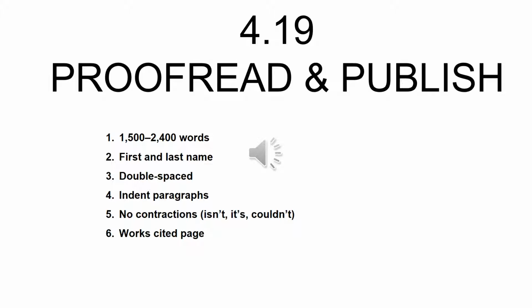These are the instructions for Unit 4, Assignment 4.19, the final draft of the research paper. So these 6 basic guidelines: make sure that the paper is 1,500 to 2,400 words. Make sure your first and last name are on the first page of your paper. Make sure all the text is double spaced, and don't forget to indent your paragraphs.